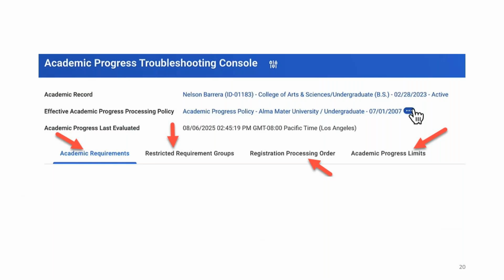Using the Academic Progress Troubleshooting Console report, the first thing you'll note is the last time that academic progress was evaluated. You might need to launch academic progress evaluation because what is shown on the console might differ from what is shown on the academic progress. Then you see 4 tabs: academic requirements, restricted requirement groups, registration processing order, and academic progress limits. Next slide, please.